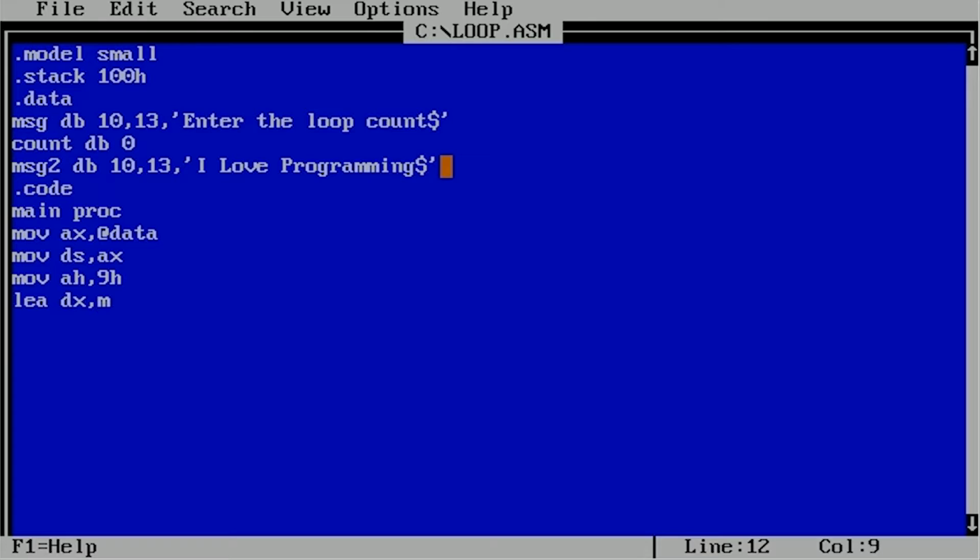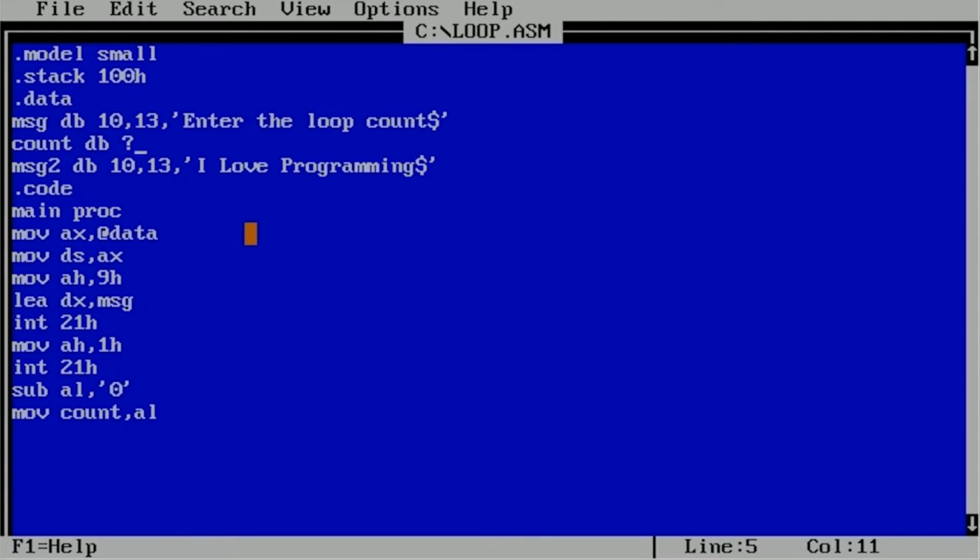Load effective address of the message into DX. And here we are inputting a character. So there we are outputting. Here we're telling it that we want a character. And then we're going to strip it so that we can use the actual count. And then we're going to move that into the count that we set here. So I guess here you could set that to question mark. And we're moving from AL into count.